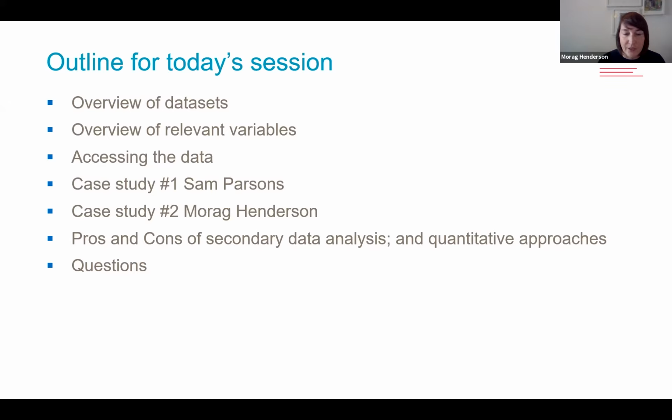So here's a quick outline for today's session. I'm going to give you an overview of the data sets. Some of you may already be familiar with some of them, but many of you, I imagine, will be new to them or haven't heard much about them beyond the names. So I'm going to go into a bit of detail about that. Then discussing some relevant variables for the field that we're interested in, how to access the data, and then I'm going to hand over to Sam, who's going to present some work in progress on a recently funded Nuffield Foundation grant that I'll let her talk you through.